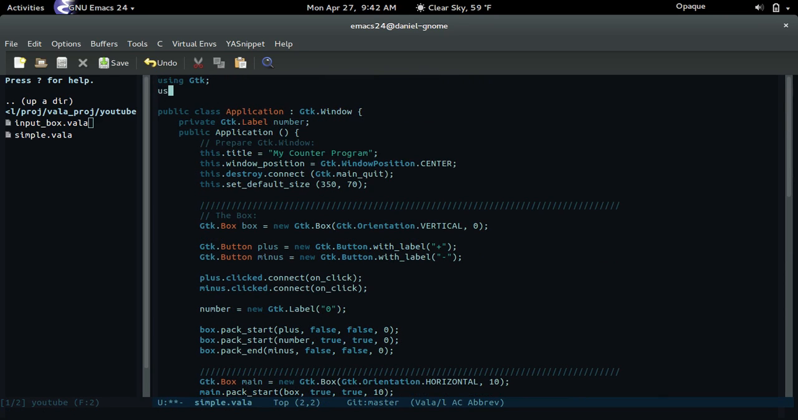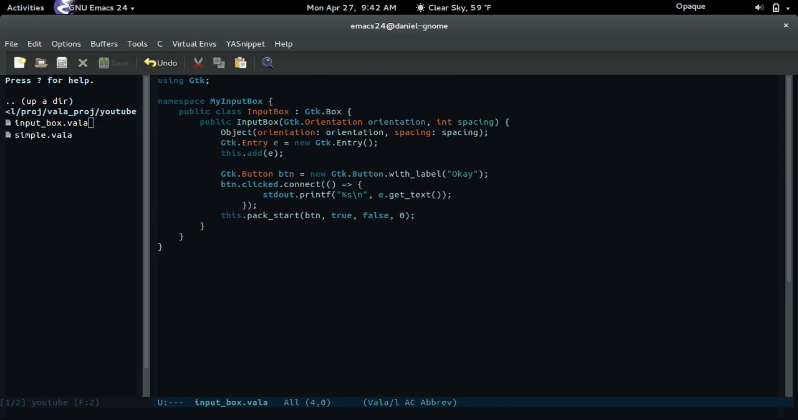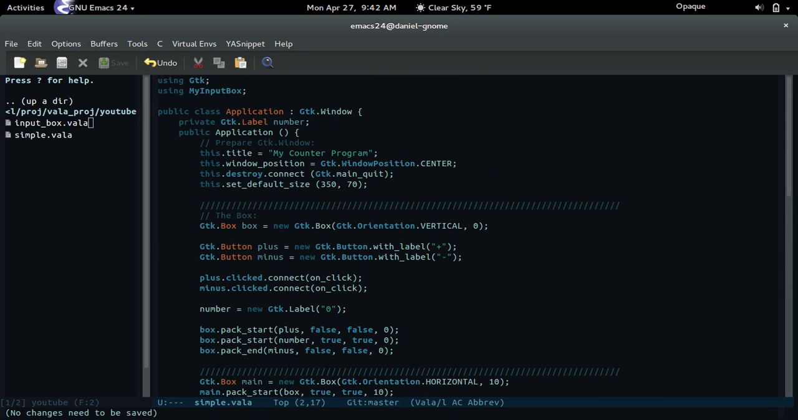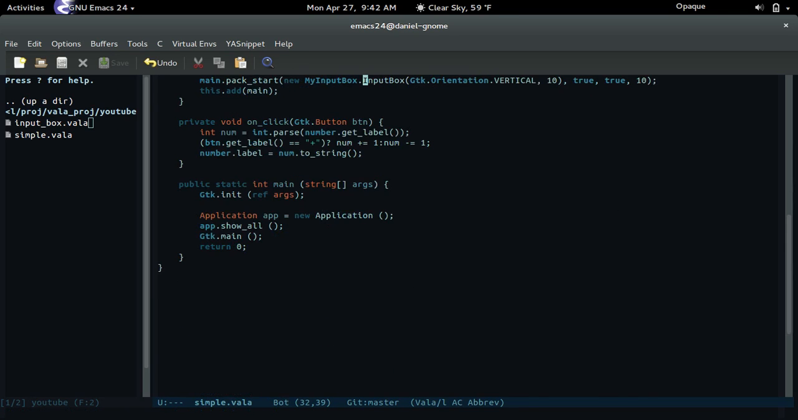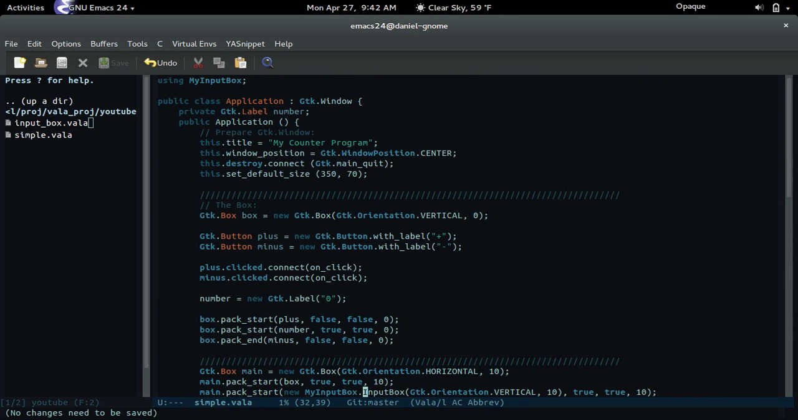And also I like to put this using my input box. That's how I named it, right? Yeah, my input box. So right here I'm saying I'm going to use this namespace, my input box, and then over here I create it. Technically I can just have it like this since I already imported the namespace, but I like to do it like that. More typing, I know, whatever.